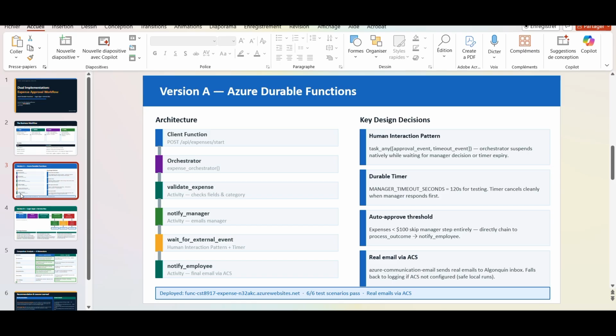Version A uses Azure Durable Functions with Python. The architecture has 3 layers. First, a client function that receives the HTTP request and starts the orchestration. Second, an orchestrator function that chains all the steps together. Third, individual activity functions for validation, manager notification, processing the outcome, and notifying the employee.